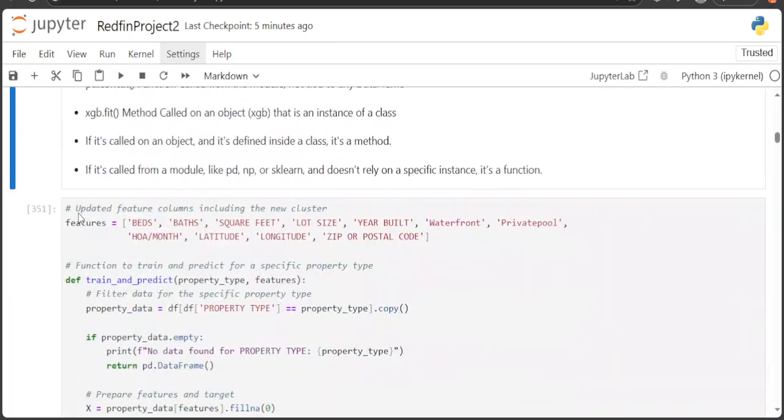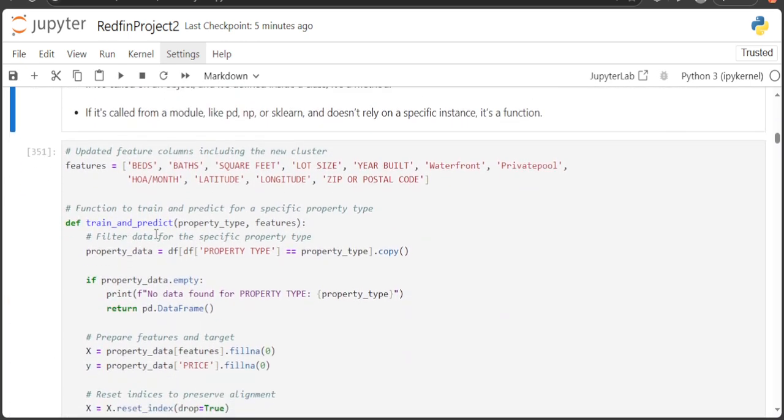And then let's go down to the train and predict. So the train and predict is our custom function that trains an XGBoost model and returns predictions, which returns the sold price of single family home predictions. So property_data is our data frame. Or really, when we do a copy, this is our original data frame. We're making a copy, so this is a method.